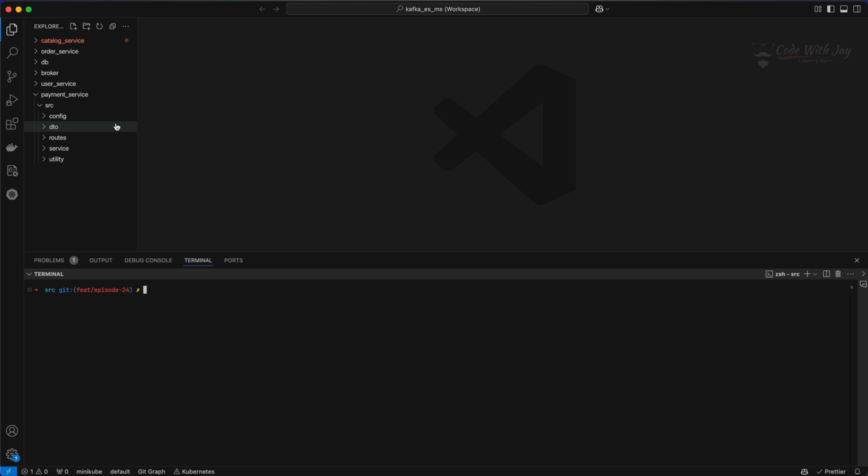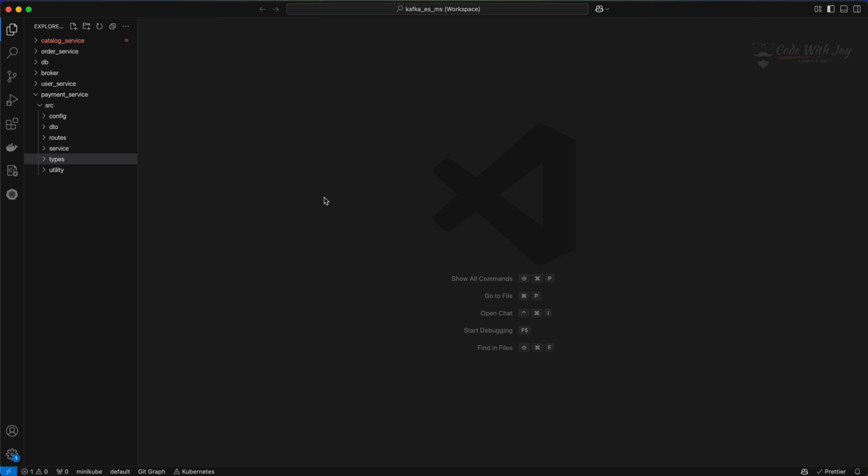Perfect. So now we can see we have our source directory. Inside this source directory, we have config, DTO, routes, service, and utilities. One more directory may be needed, that is called types, right? Perfect. So now we have everything ready inside the source directory.